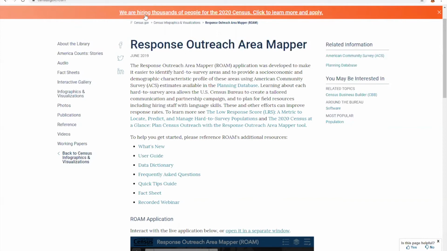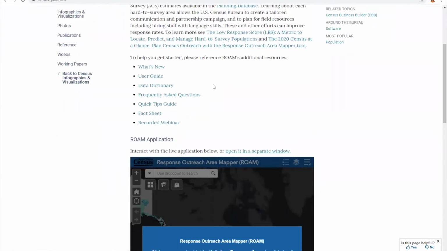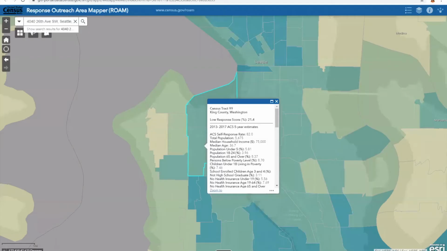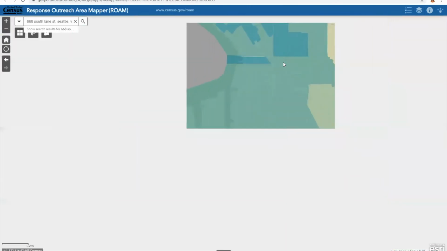If you find this page, scroll down a little bit. ROAM application: interact with the live application below. Open it in a separate window. ROAM is a very powerful visual aid that displays multiple sources of our data, so it's always best to click it and open it in a new separate window, which could take a while to load. But once you have it, it's going to look like this.